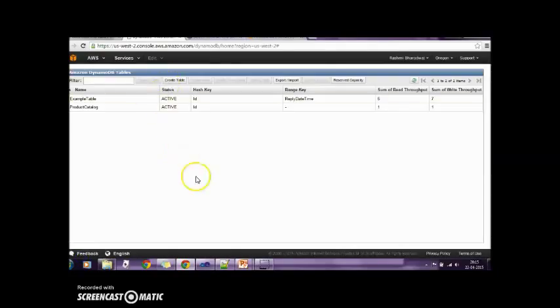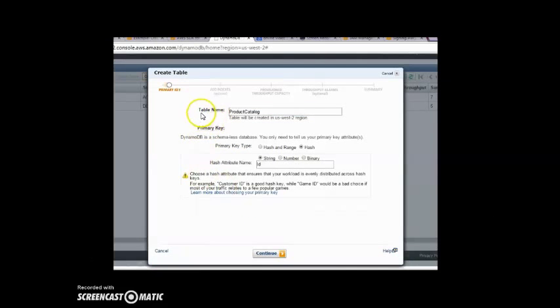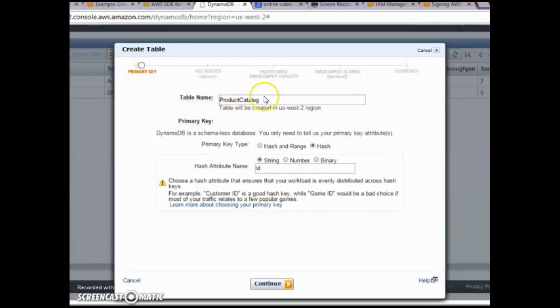Now, in order to create a new table, you click on the Create Table button and you will get a window wherein you give your table name, the primary key, etc. You give the table name as Product Catalog and the primary key as ID, and you can give the hash attribute type as number and then click on Continue.